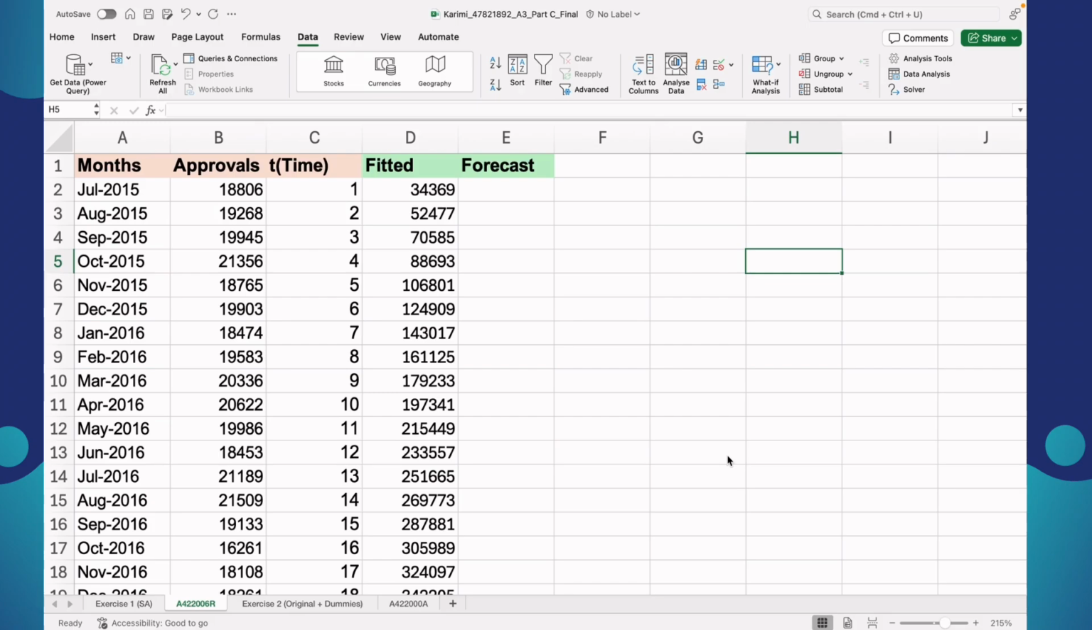The first thing I did, this page is for the seasonally adjusted data. So I have my months in column A, and then column B is approvals. What I did was I added column C for T, for time, to represent the passage of months, so the regression could measure how approvals change over time. So I made sure that my data was right.